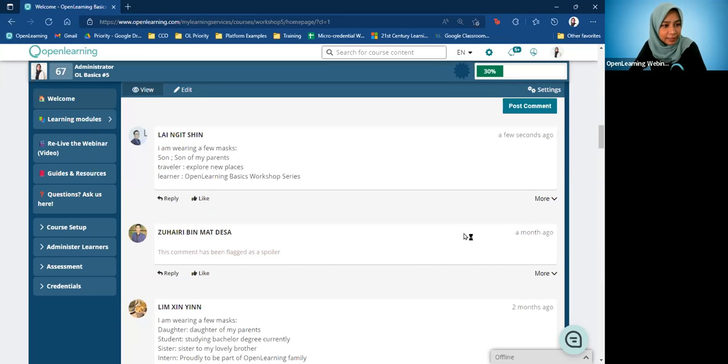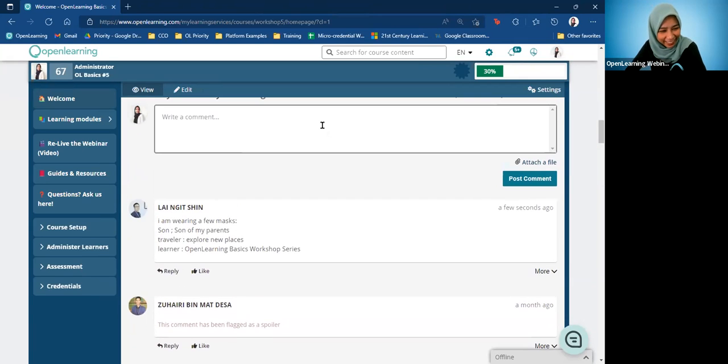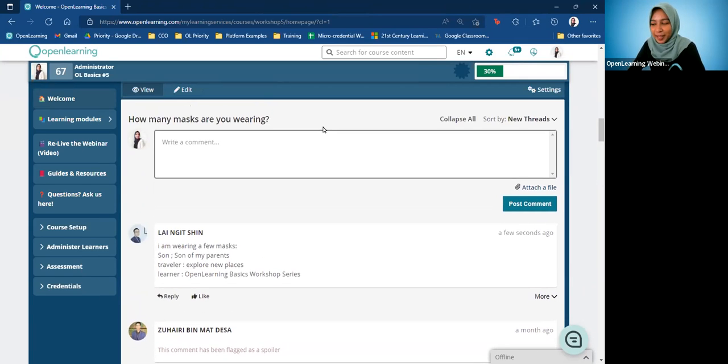Okay, we have Lai Singh here. It says, I am wearing a few masks. You're wearing a son mask, you're a son of your parents. You're a traveler where you like to explore new places, and you're also a learner in the OpenLearning Basics Workshop series. I like that. I think you have a few more, but yeah, this is good.